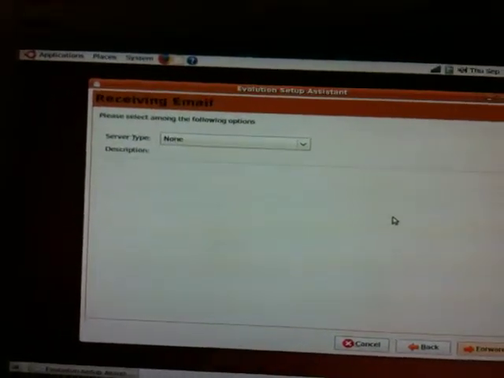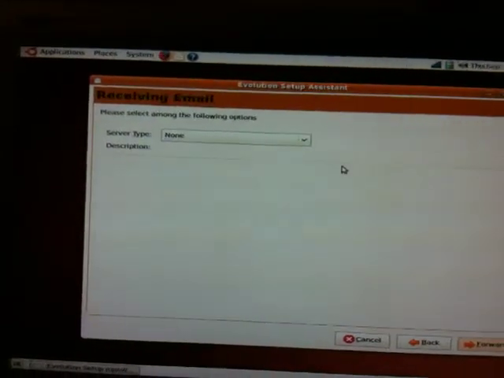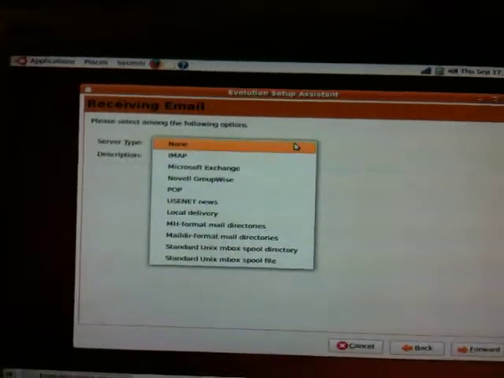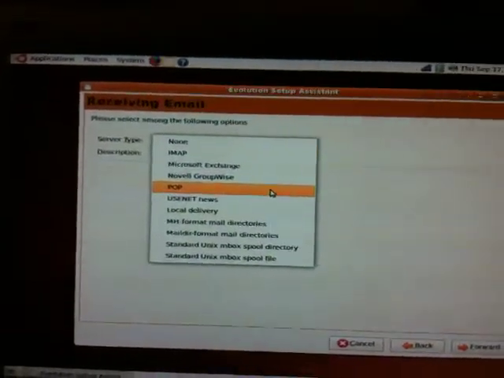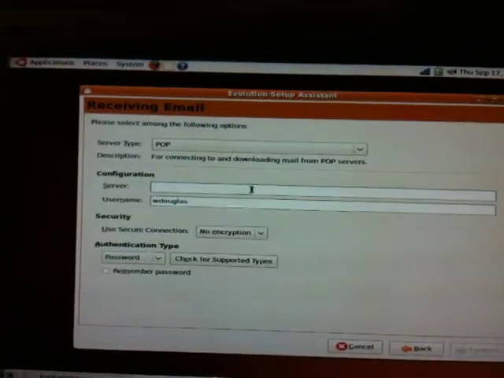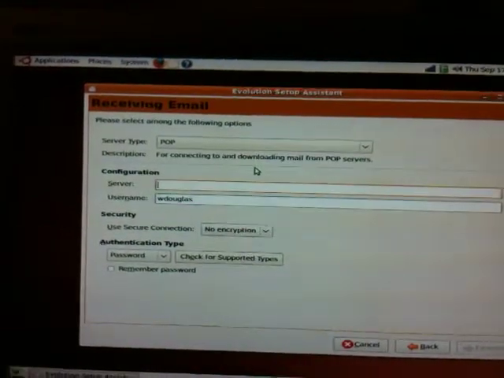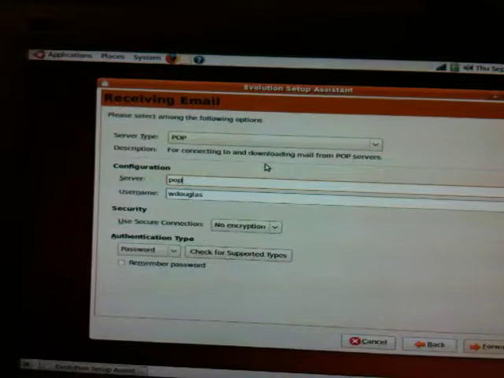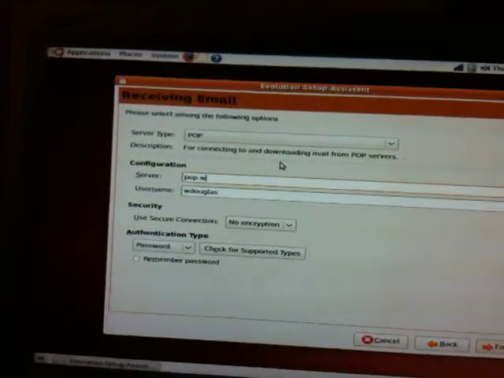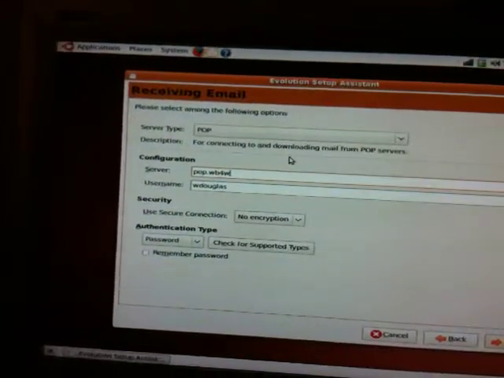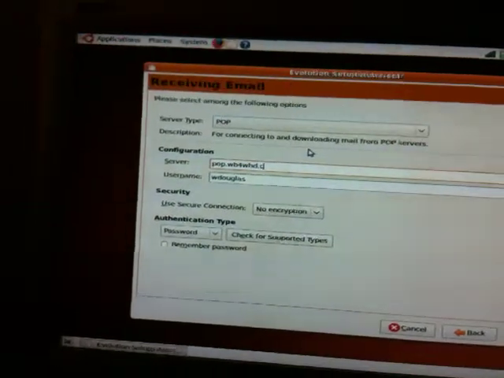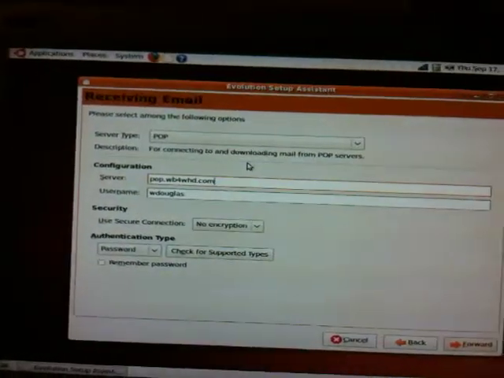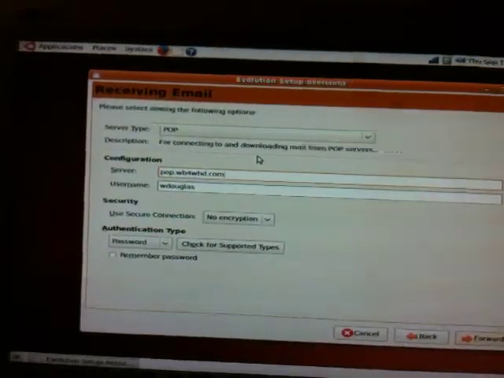On the next screen, it shows please select among the following options, server type, and there's a drop-down list. You're going to click on that, and being it's POP3 email, we're going to choose POP, and the first text box in the configuration is where you're going to put in the incoming mail server name. In the case of my domain, it's pop.wb4whd.com. Now you're going to have to find out, if you don't already know, from your internet service provider what your incoming and outgoing email addresses are.